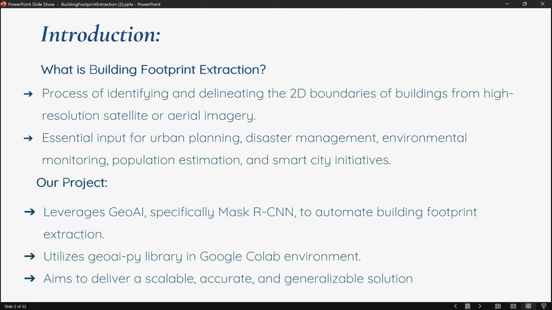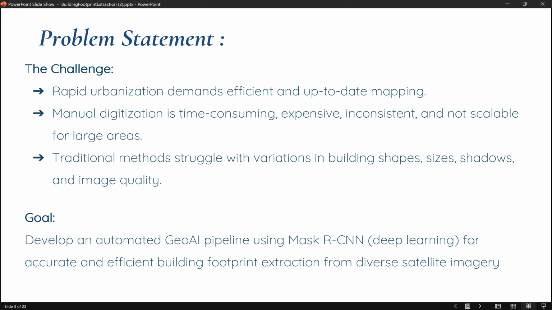We have utilized the GeoAI library within the Google Colab environment with the aim of developing a solution that is scalable, accurate, and generalizable. The primary challenge we are addressing is driven by rapid urbanization, which demands efficient and up-to-date mapping. Traditional manual digitization, while accurate, is incredibly time-consuming, expensive, inconsistent, and doesn't scale well for large areas. Moreover, conventional automated methods often struggle with the inherent complexities of urban environments, such as variations in building shapes and size, shadows, and image quality.